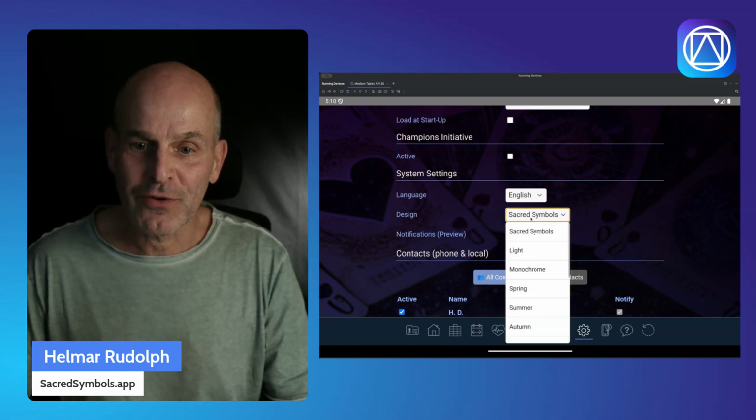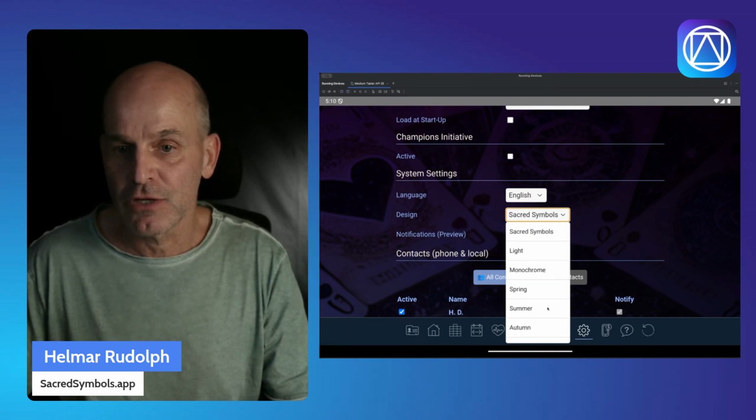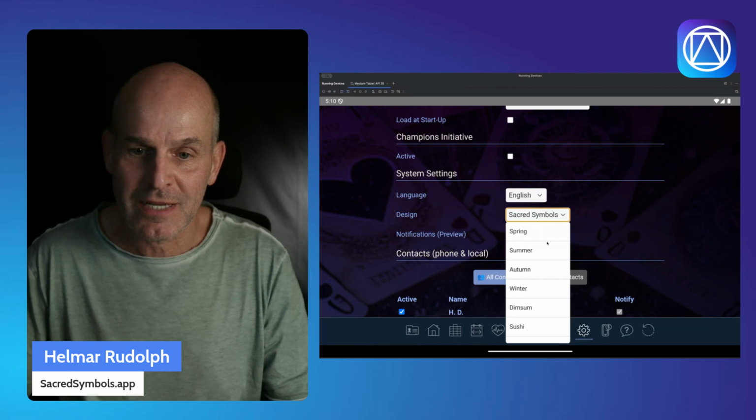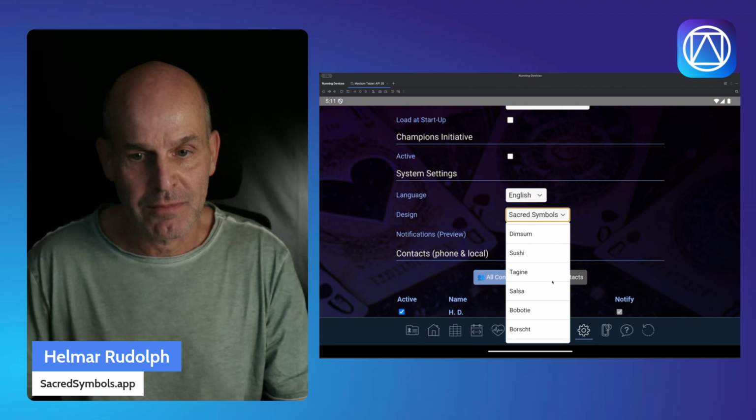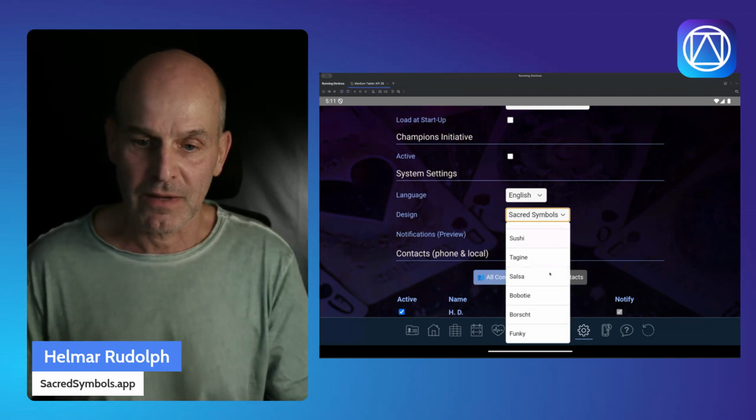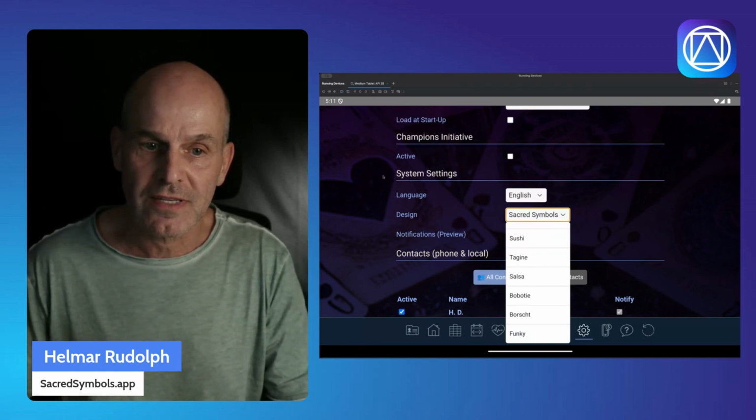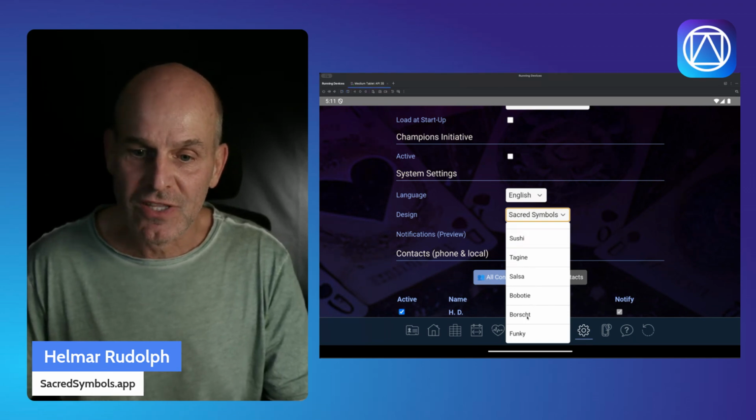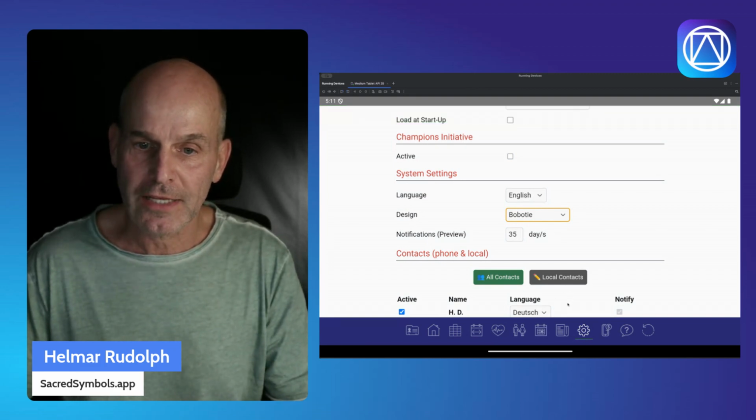Also very cool, we've got designs, and we do have quite a few here. The first ones are the default theme, the light and the monochrome one, and then we've got our spring, summer, autumn, and winter themes, and then some dishes from around the world: dim sum, sushi, tagine, salsa, bobotie, borscht, and funky, just to have something colorful. I'm going to enhance them as we go along. You can see the default Sacred Symbols one has a nice background image. The other ones don't. There are my South African colors here, beautiful to look at.